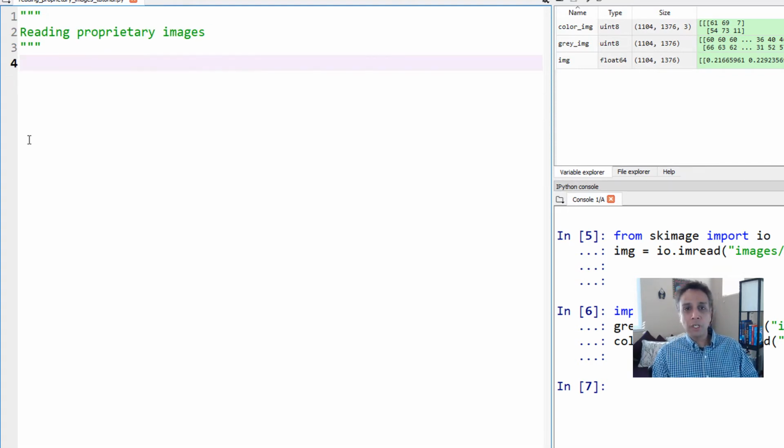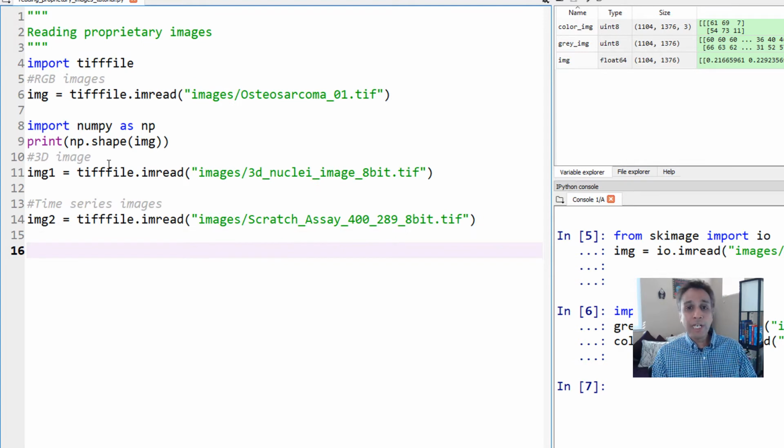Now, before jumping on to CCI images, let's look at how to open non-standard TIFF files, because TIFF files can be multi-dimensional. You can have three-dimensional, you can have multi-channel TIFF files, although it's not highly common. Let me copy and paste these lines. As you probably imagined, to read proprietary images, you probably need to install some other libraries, which is exactly the case here.